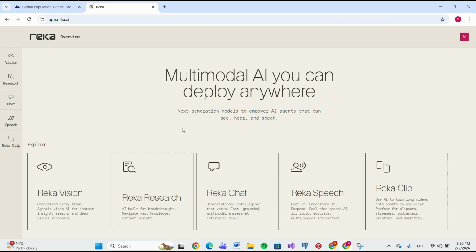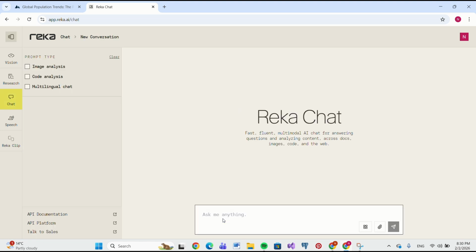On the home page, go to the Explore section and move the cursor towards the Reka chat and tap Try Now, or you can just click the chat icon from the left side menu where it opens the Reka AI chat interface. In the message box, make sure to paste the text that you want to summarize.